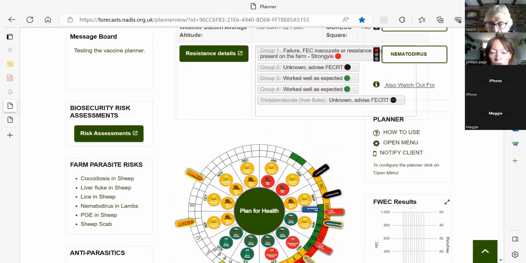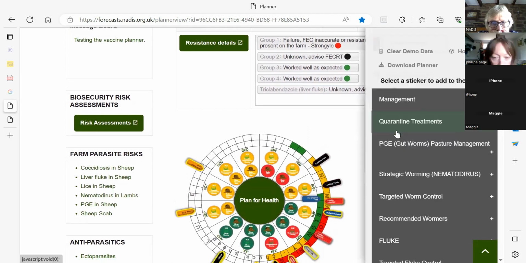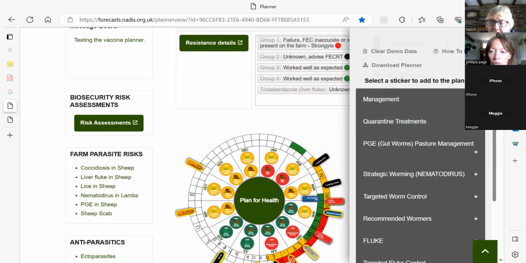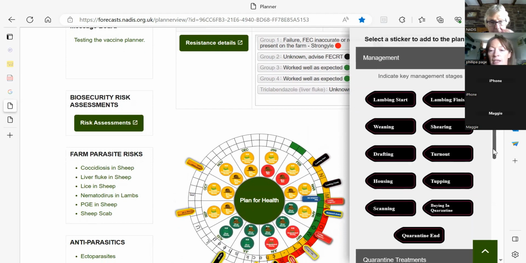So when you start using this planner, if you click on the open menu, here you've got the whole list of management things that you'd be going through on a farm. So if you're talking parasite control, when you're chatting to the farmer, you can be adding in when they start lambing and finish, when they might wean, when they might shear, housing and scanning and so on.